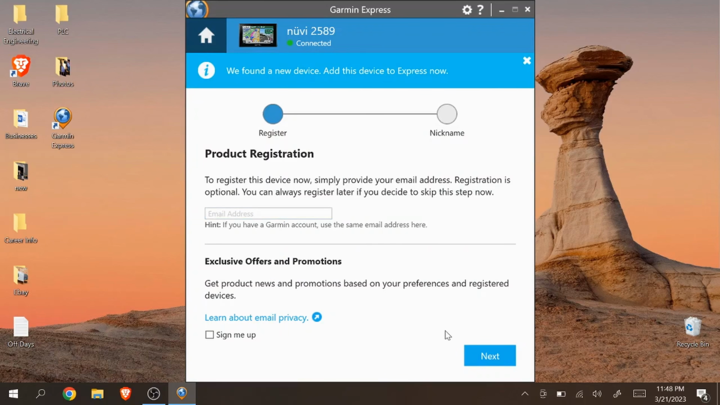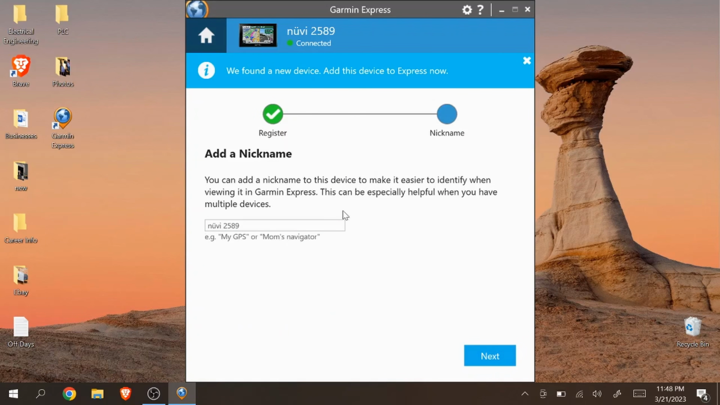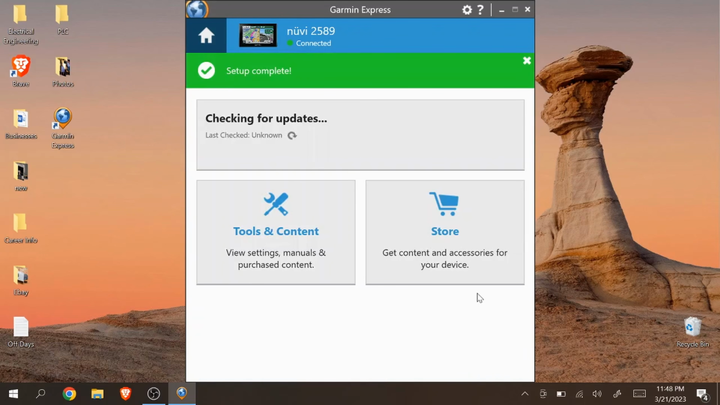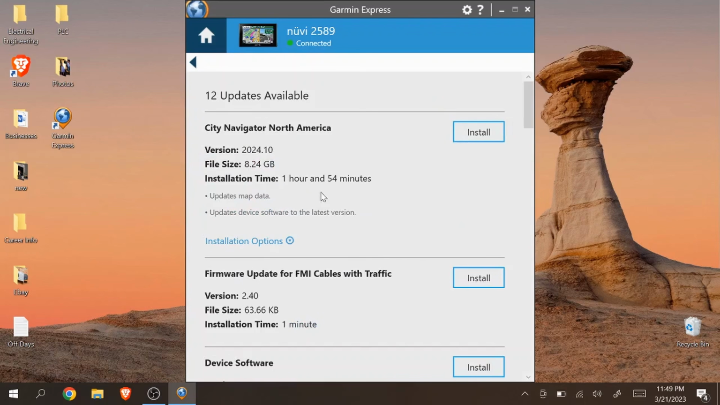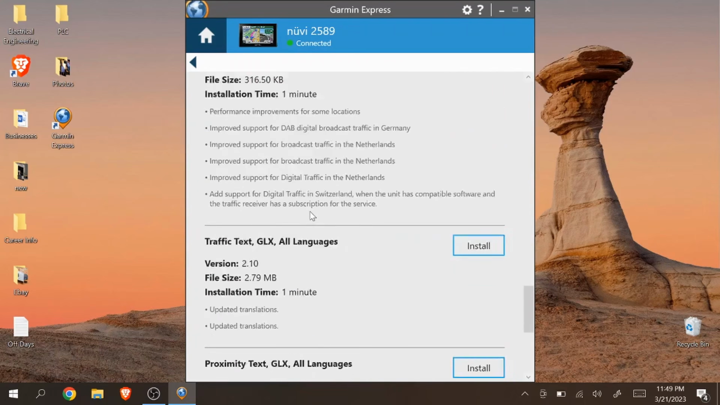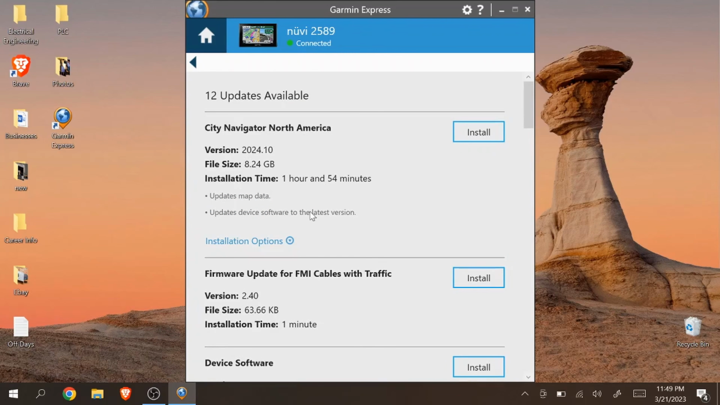You can actually skip this. Let's do that. Add a nickname. This is the only GPS I have and I don't really need a nickname. Skip that as well. Now you can see the update that is available and how long it's going to take. Under view details, you'll find the file names and sizes that need to be downloaded. The largest file is 8.5 gigabytes, which could be more than is free on the unit.